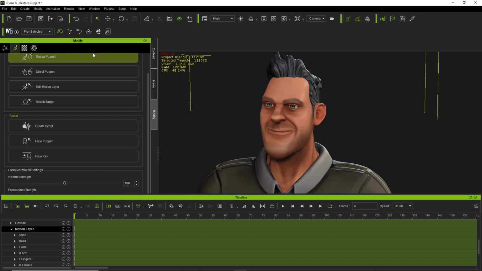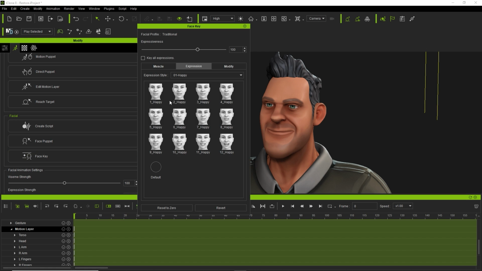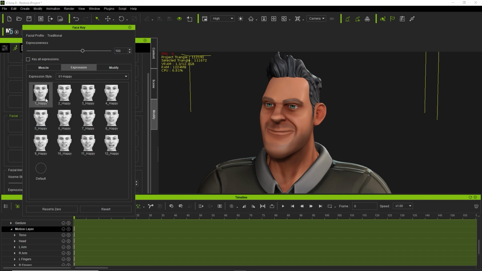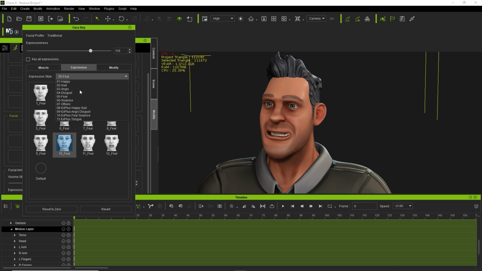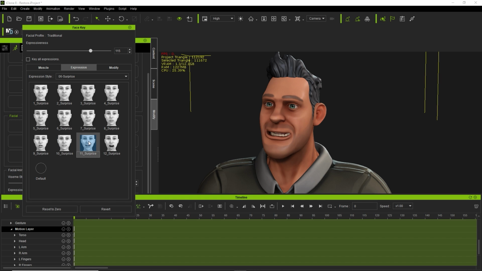Okay, so let's look at the expressions now. Open up the face key. Alright, of course, this guy is happy, but you can change it to sad. I've got a few presets here. That's quite nice, and you can see more or less what they're going for. You can change the expressiveness of that as well. Let's do 115. Hey, let's keep this guy happy. He's a happy chap. So we've got that. It will automatically key in from the frame that you're on.